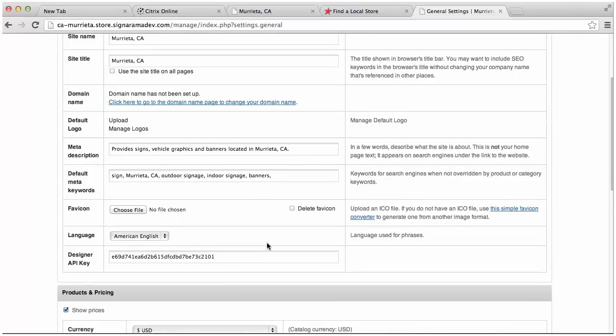Other things you have is, of course, the language. There is a designer API key. This is part of the template that was set up for these sites. If you have a designer working with you, please, again, contact Max and let them know. We don't want people changing this designer key at this point because it is the template of the website.